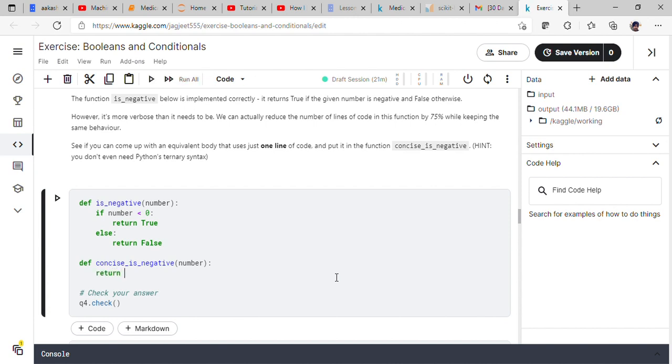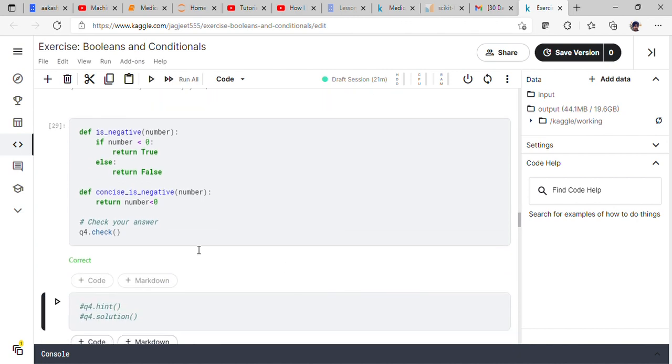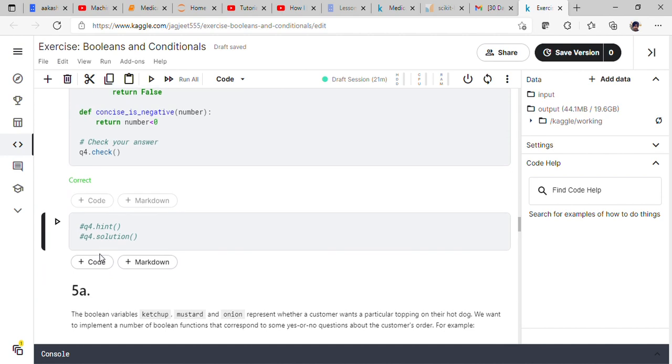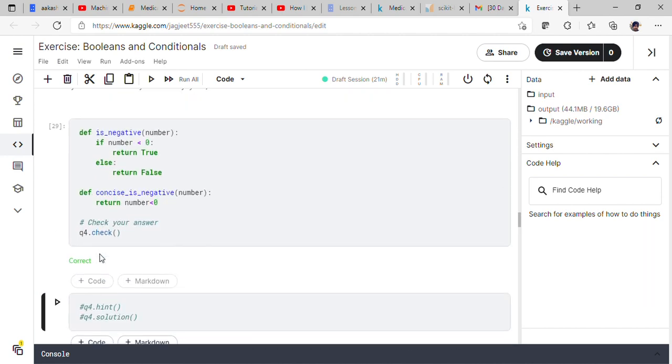Return number less than 0. It should work. Yeah, it worked. So what it will do is, if the number is less than 0, it will give a true value, and if the number is greater than 0, it will give a false value. So we are done with this.